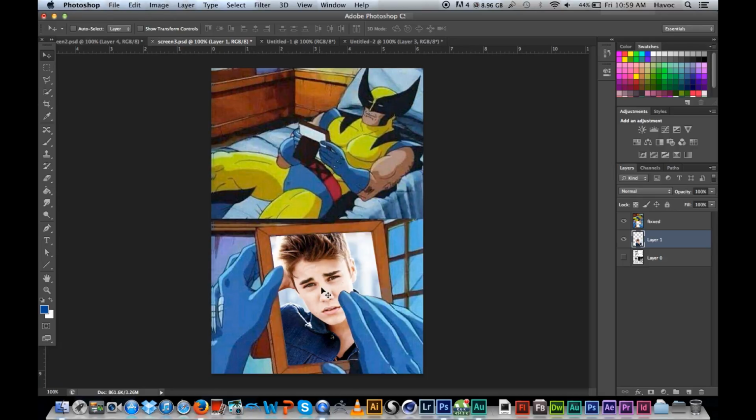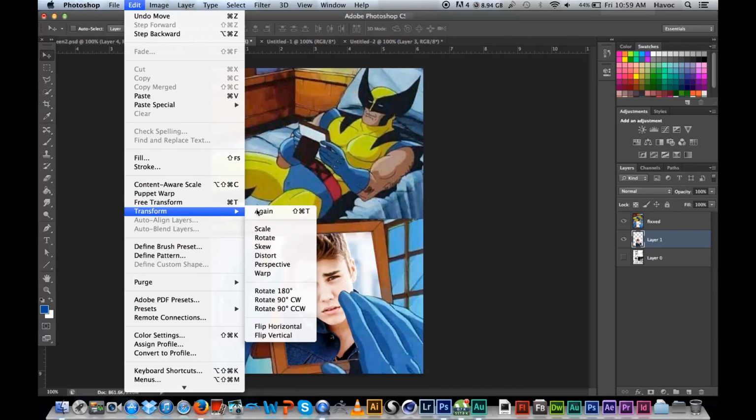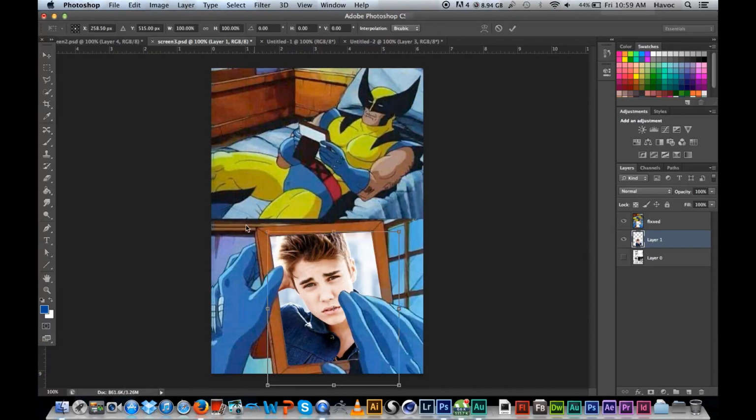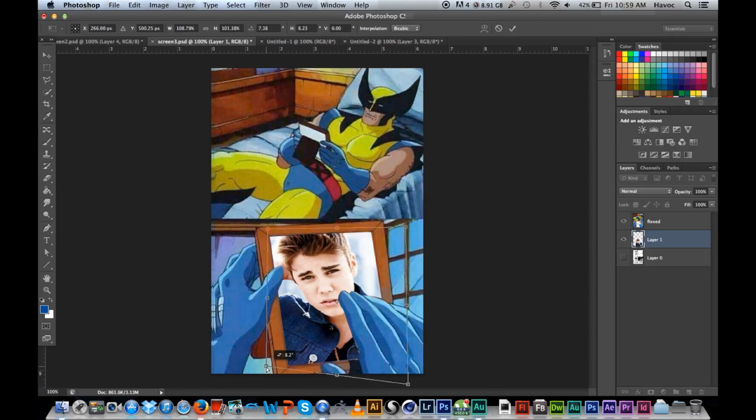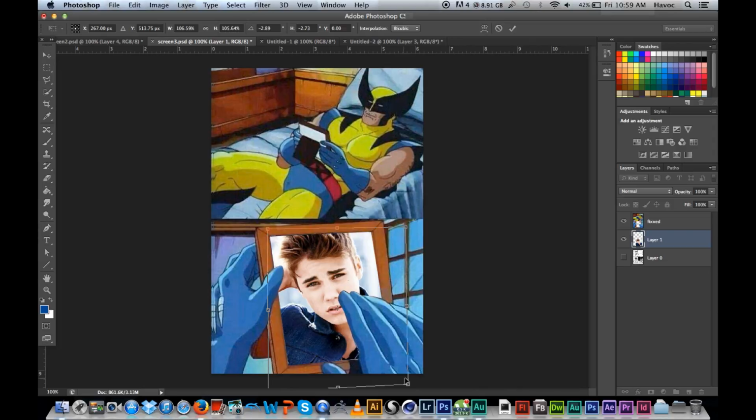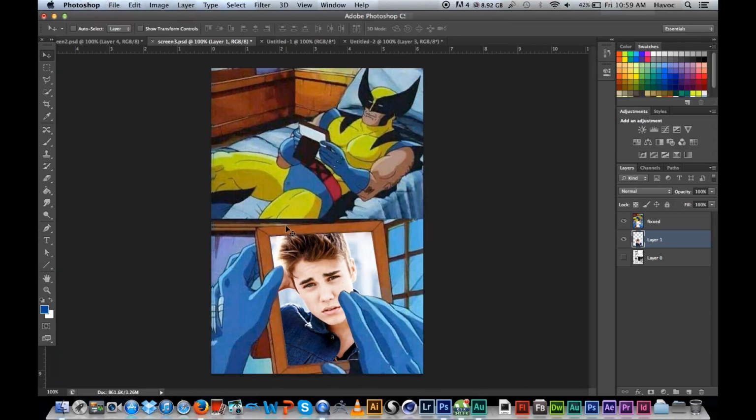If you wanted to skew this a little bit so it looks a bit more realistic, while your layer is selected, you can go to Edit, Transform, Distort, and you can just sort of mess with the sides here. It's not really going to do much for this, but in a lot of cases you can use this to your advantage pretty well. So whatever, we don't need to mess with that. So Command Z, whatever.